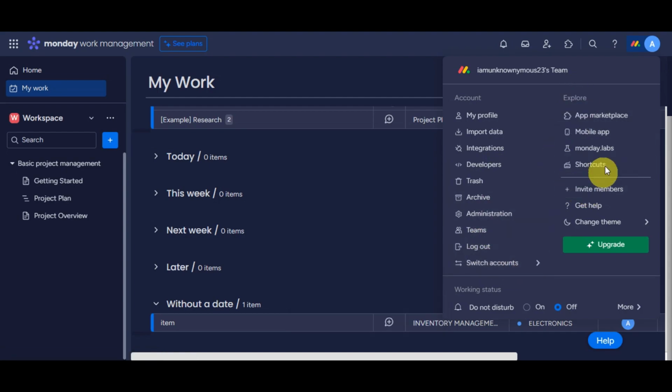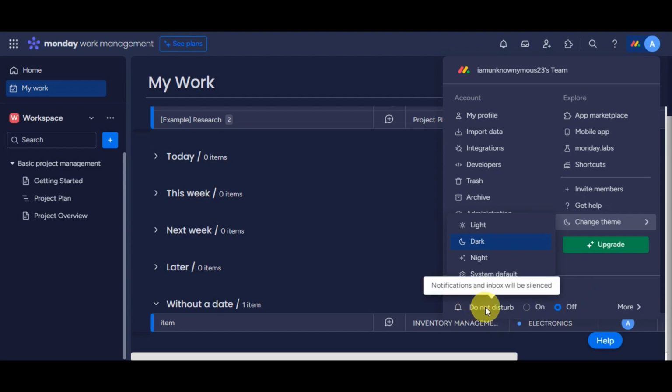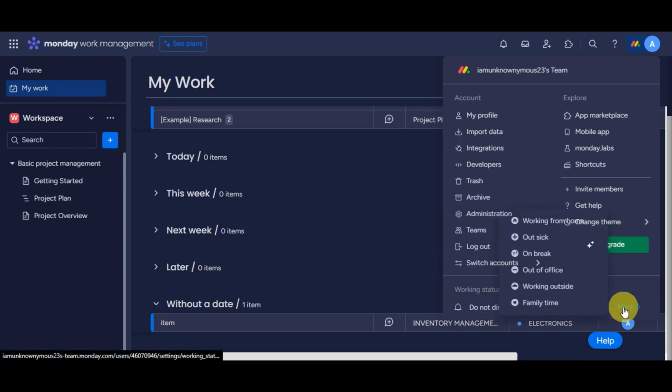You could also explore in here the app marketplace, mobile app, Monday Lives, shortcut, invite members, get help, and you could also change the themes to light, dark, night, and system default. You could also see the working status in here. You could add do not disturb so that notifications and inbox will be silenced. So you could turn that one on or off. And here in the More, you could choose from the different things as well.